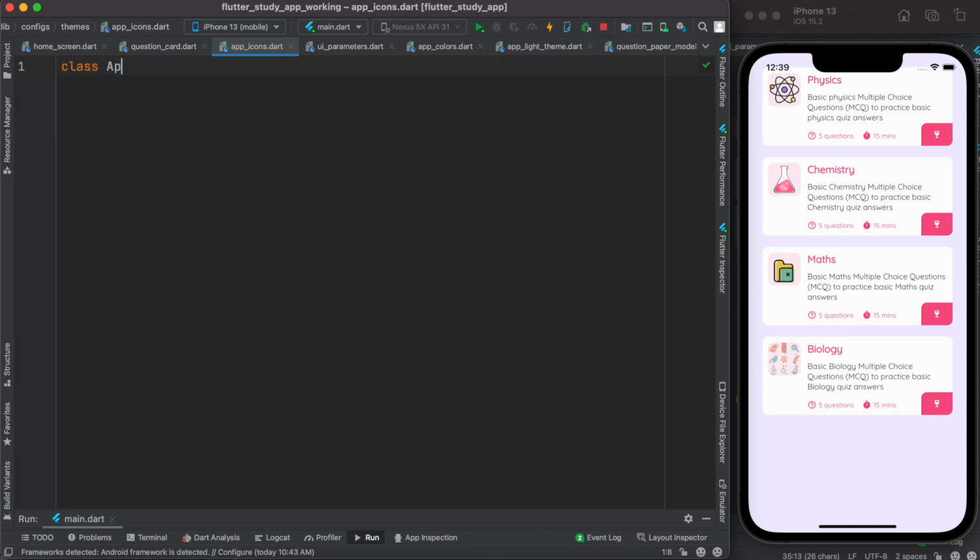So here we'll call it app icons. Now here we are going to create something that is called singleton. Okay, now what is singleton? Singleton has only one instance throughout your app.